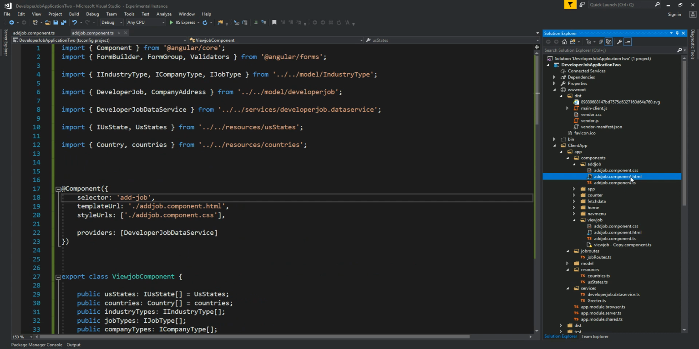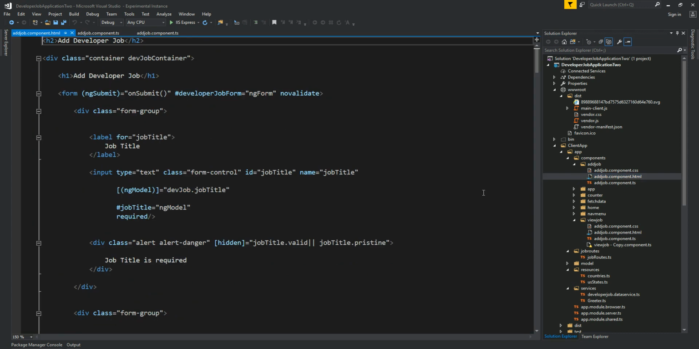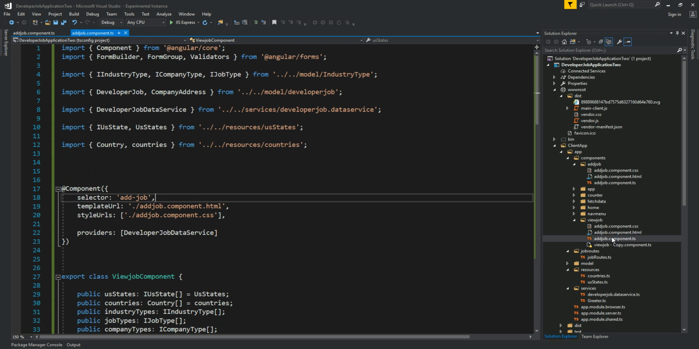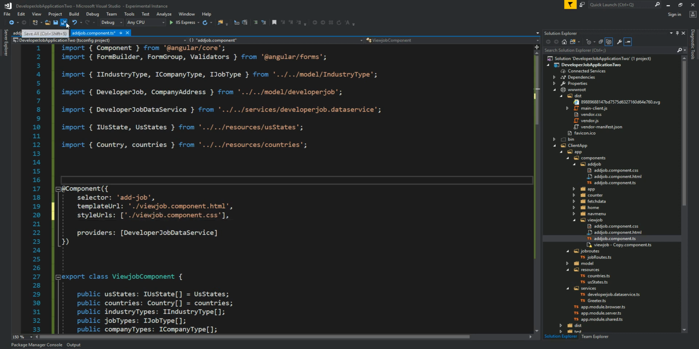And for now, I have to change something here. This is not add job anymore. It's view job component and view job component dot css. Otherwise, it will complain.